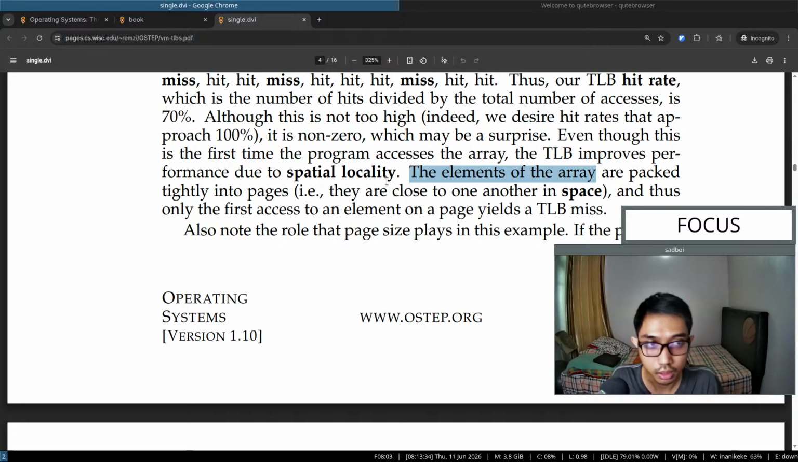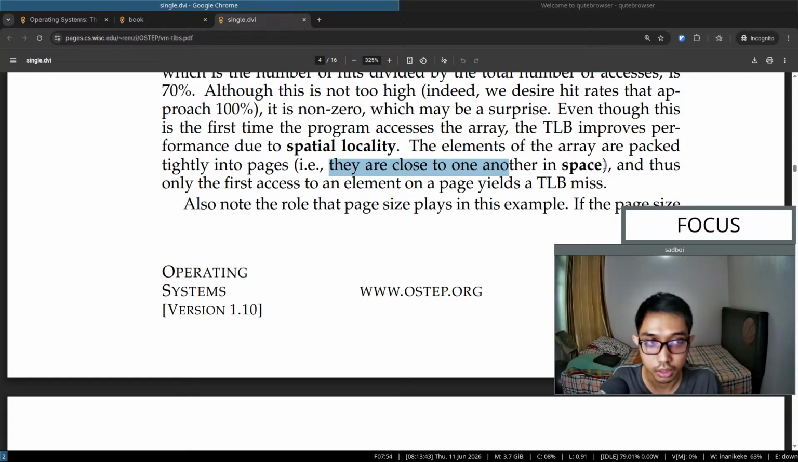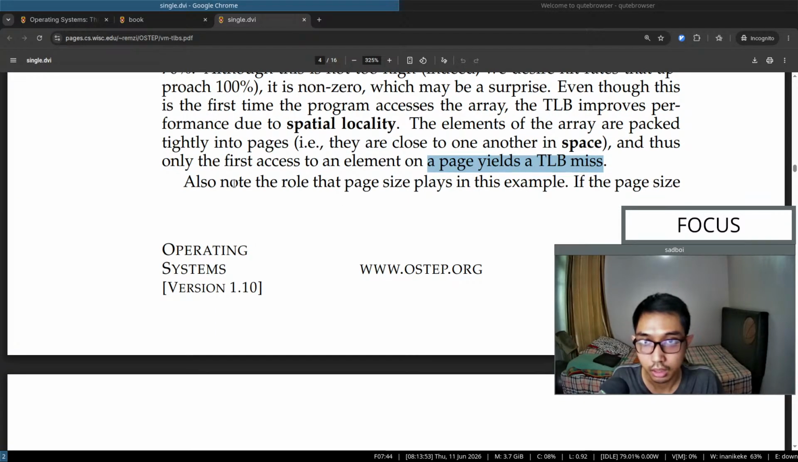The elements of the array are packed tightly into pages, that is, they are close to one another in space, and thus only the first access to an element on a page yields a TLB miss. Also note the role that page size plays in this example.